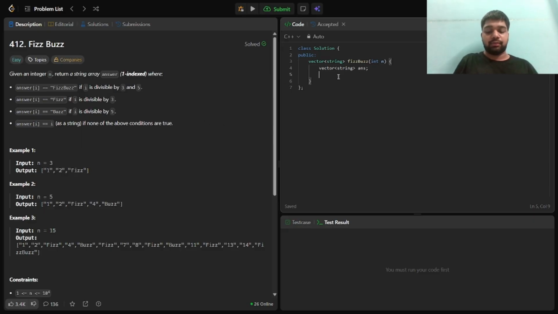So let's start the code. So first a loop from first to given number. If i is divisible by 15. Make sure that the B is capital and F is capital and everything else is small.